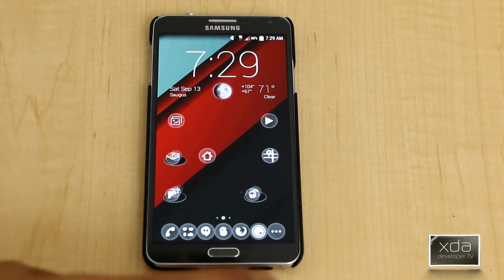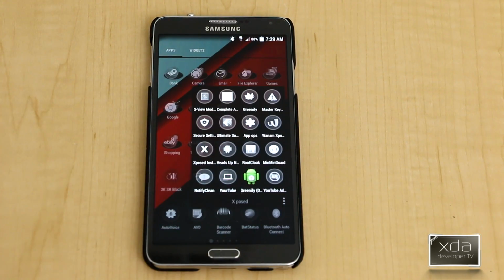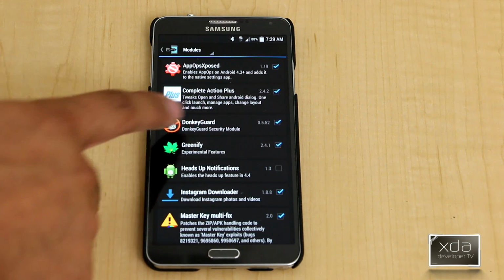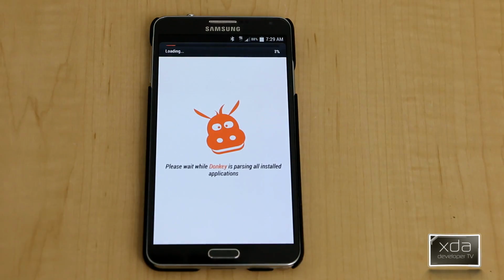So next we're going to go ahead and make sure to install the actual module. Go into the Xposed installer and then look for DonkeyGuard. DonkeyGuard's current version is 0.5.52, so it's actually the current stable version of the application. Once you launch it, it automatically wants to go through all your applications, so we're going to give it a few seconds to sift through and find all the applications.